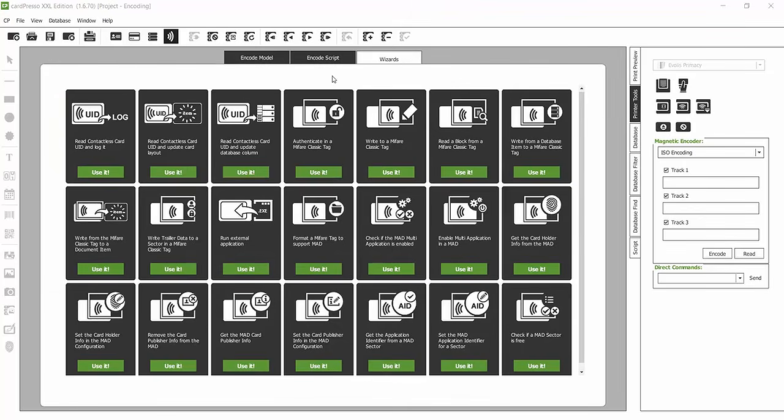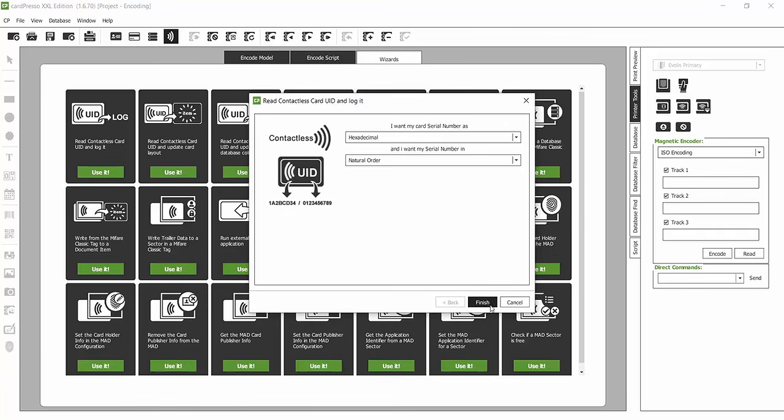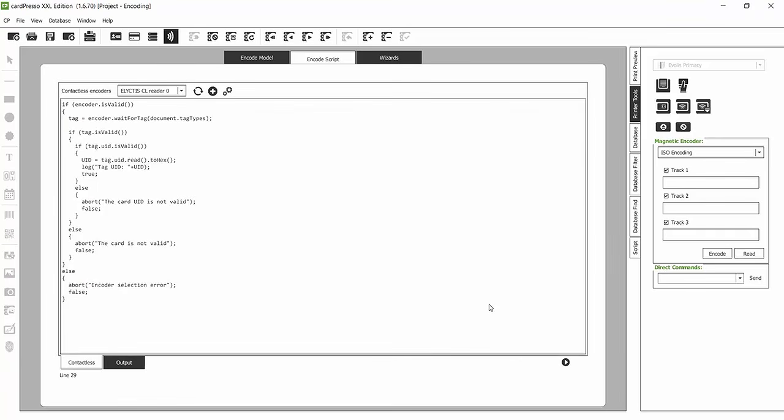In our encoding view, we have the Wizards tab, which is only applicable for MIFARE Classic and DESFire cards. If we choose the Read Contactless Card UID and Log It option, and define what will be the format of the read UID, the required script will be generated automatically in the encode script, which will be prompted immediately. In order to manually test the script, we need to move a card to the contactless position from the printer, and we use our printer tools to do it.